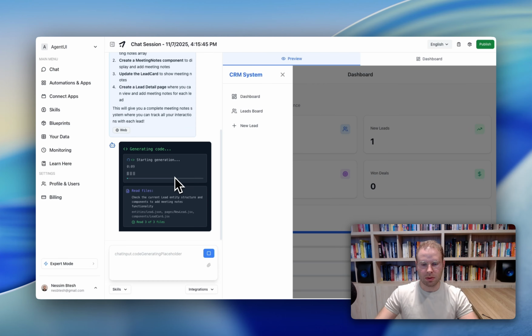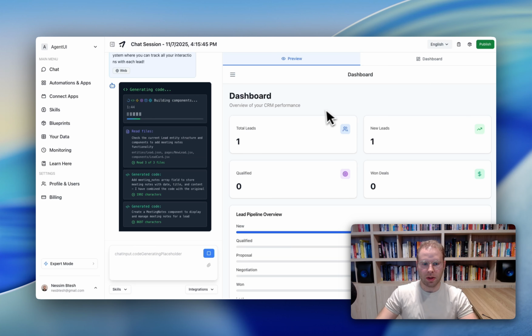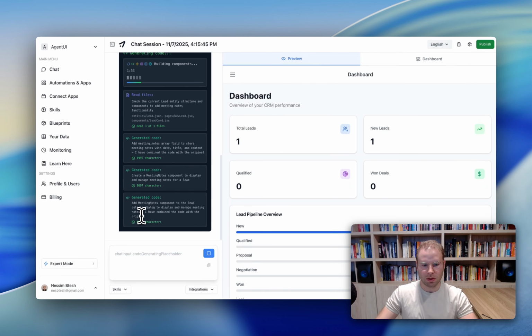We're gonna let it build, and we're gonna come back in a few minutes. While the AI builds, you're gonna see here what he's doing. He read the files, he generated some code, and he's just finishing up the last touches to get back to us.